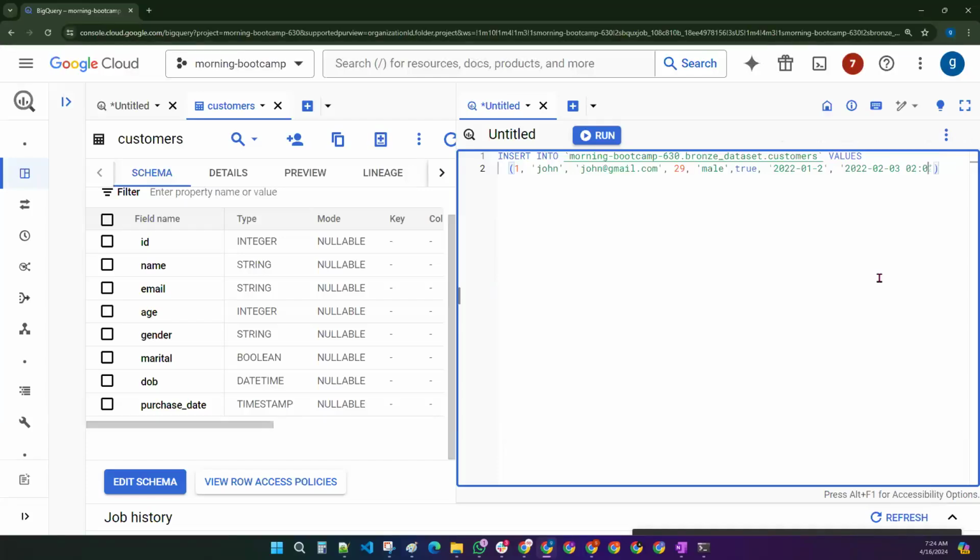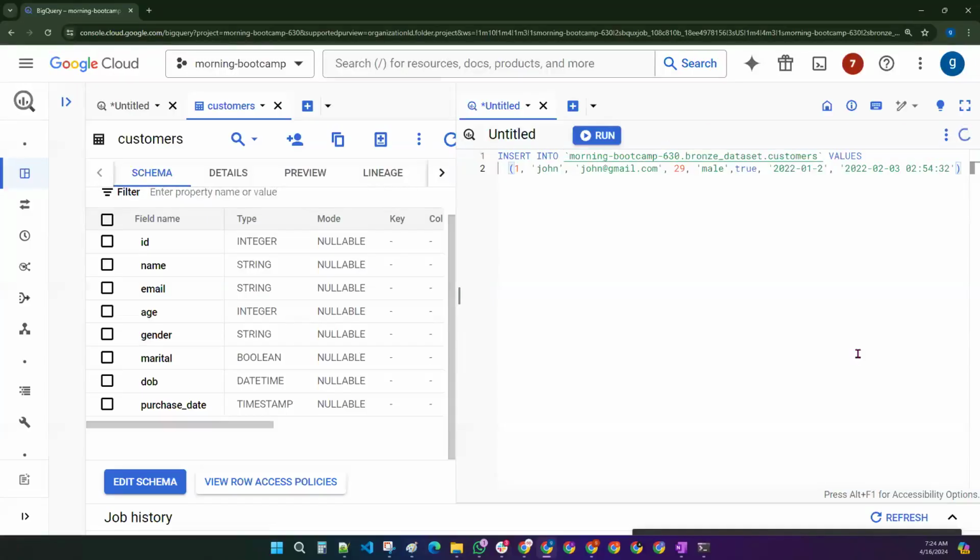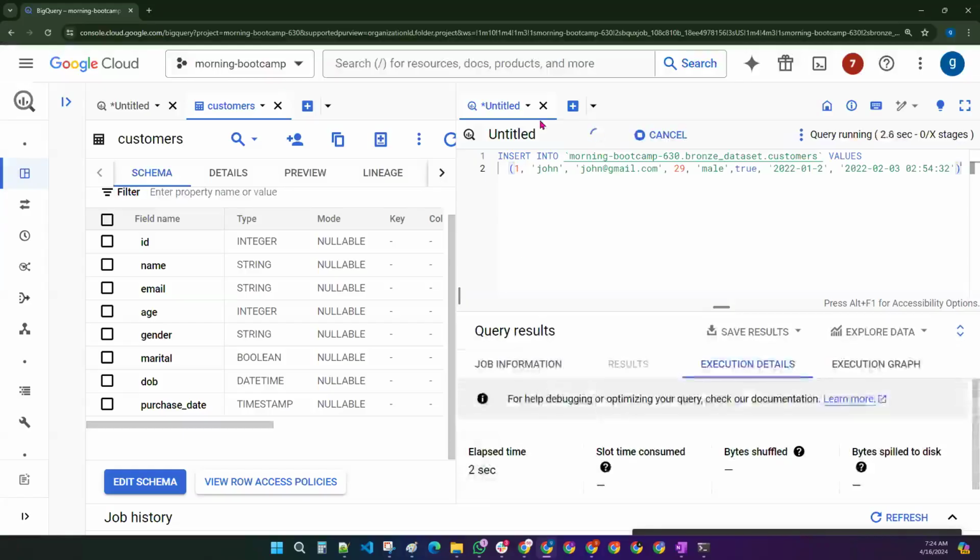Or else 02 hours, 54 minutes, 32 seconds. So this is how the time you have to mention. This is how, whenever you want to insert the data, you can insert it like this. Click on run so that it will be inserted properly.